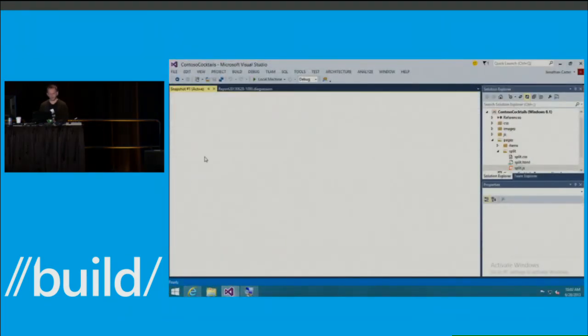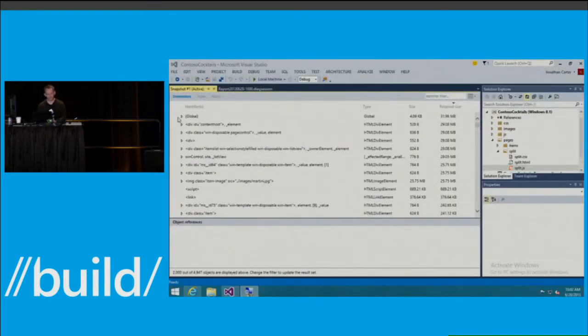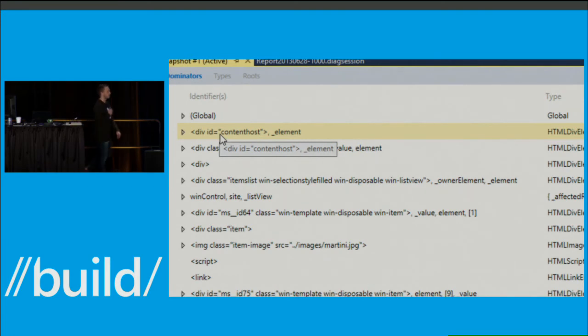So let's go ahead and click on this link. And when we click on that, it pivots us into this detail view that is showing you every object that exists in your app at this point in time. In addition, it shows you the identifiers that are used to recognize what that object is, as well as the type. So here's the global, right? Here's an element. This is an object that is referenced as a div whose ID is content host in the DOM. But notice the comma. It's also referenced in JavaScript via a property called underbar element, right?